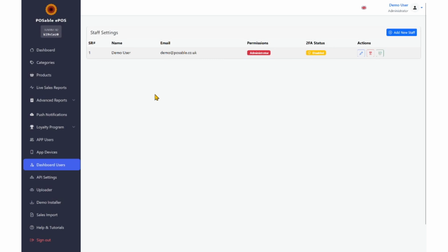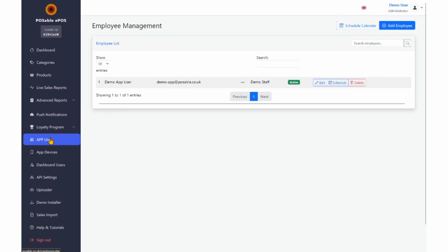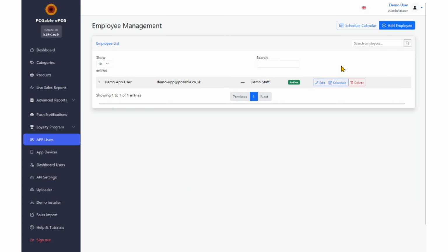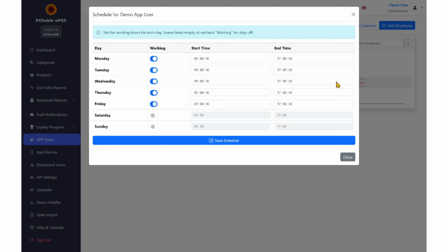Click on the app user menu link. On this page, you can view a comprehensive list of all current users who can log in to the front of house app. You have the capability to review user details, manage their schedules, and perform modifications, such as editing or deleting user accounts to suit your operational requirements.